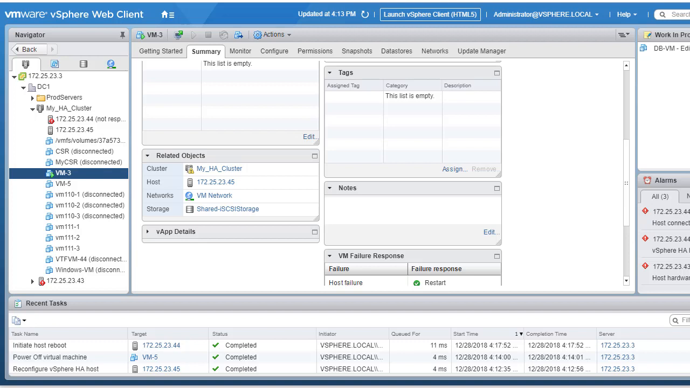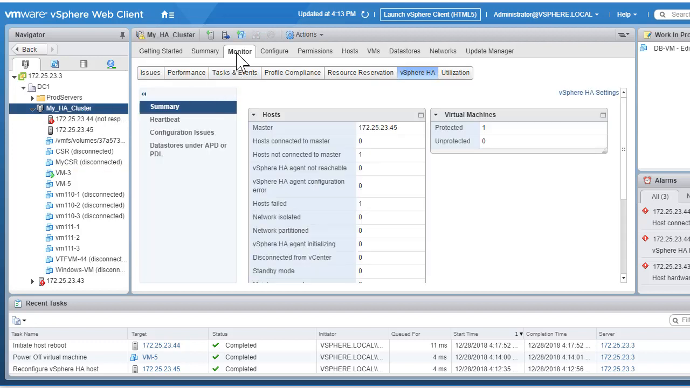Now we can monitor, and wait for our previously rebooted host to come back and take a look at some of the other things. While our first host is being rebooted, we can verify our HA cluster usage. So if we go back to the HA cluster, under the monitor tab, there are a couple of options.